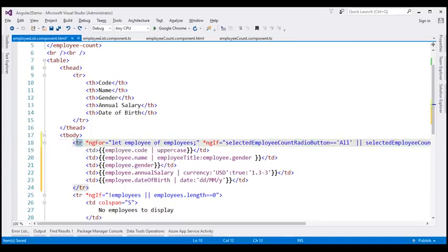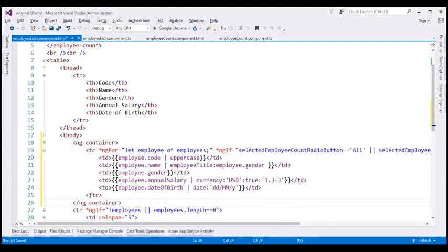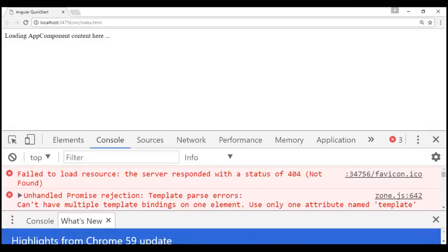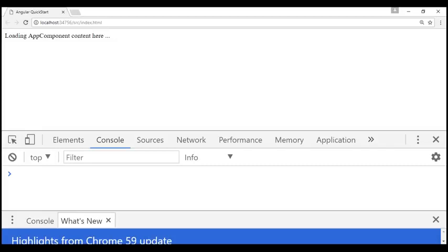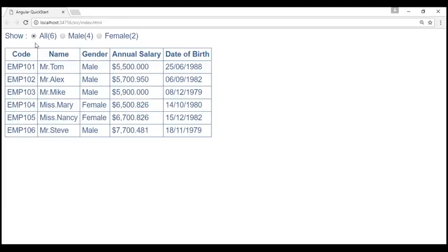So to overcome this issue, let's make use of the ng-container directive. Just after the tbody element, let's use the ng-container directive and then move the closing tag after the closing tr element. And then let's move this ngFor structural directive onto the ng-container element. So now we don't have two structural directives on one element. So let's save our changes and reload our web page. Notice now the employees are displayed as expected and we have the all radio button selected.